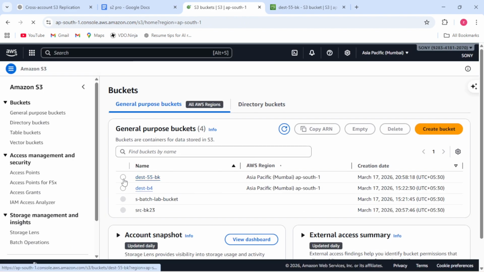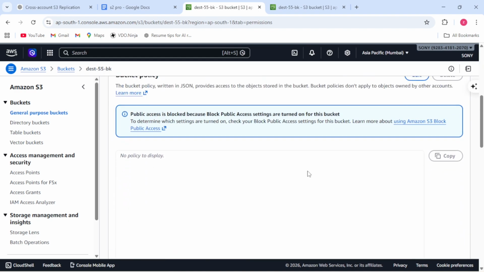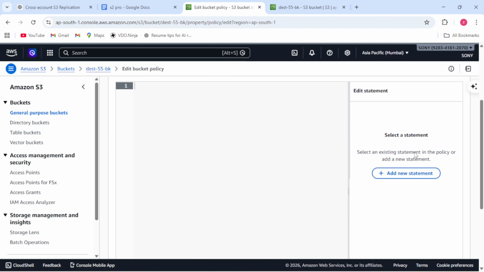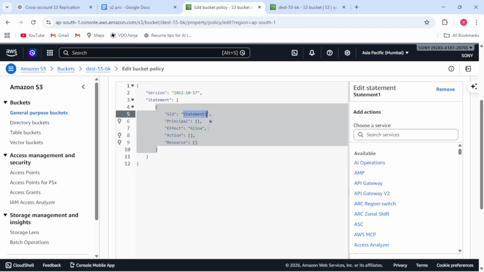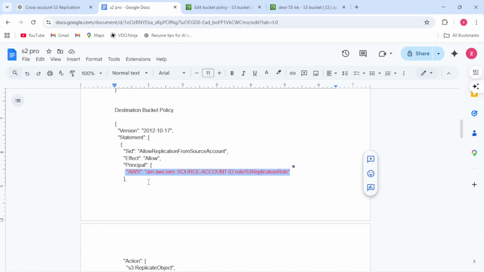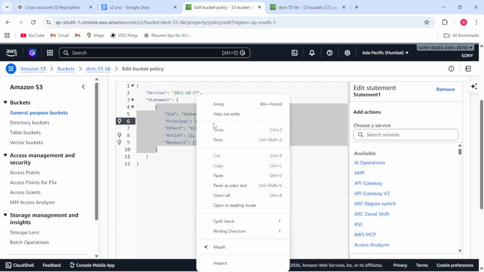Now we'll pick the destination bucket, and inside the bucket we have to go to Permissions, and inside Permissions go to Bucket policy and click Edit. Here you have to add a new statement, and in this you have to give the ARN of the role which you created. So we'll copy this, and we will paste this inside the principal.